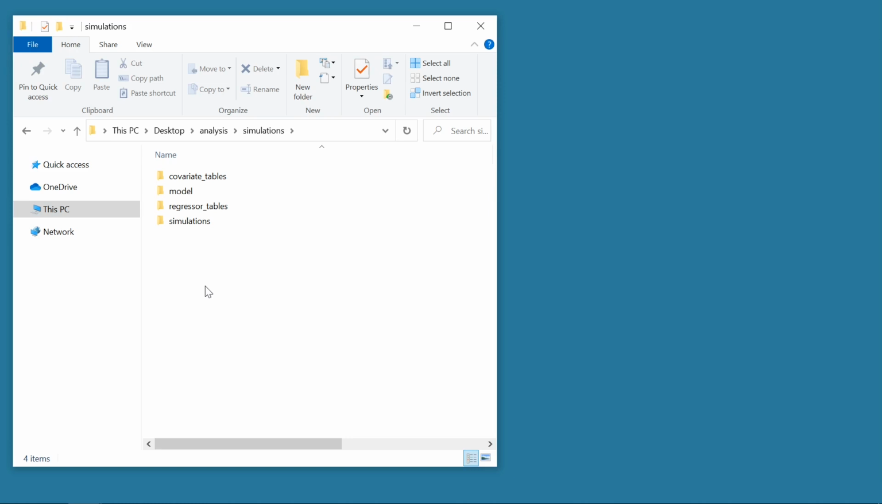I have developed several modeling scenarios in Simulx based on the same model, and I have organized my files as follows. I have defined a single structural model file that I have saved in a folder model. I have also used different tables of individual covariate values saved in the folder covariate tables, and different tables of individual regressor values saved in the folder regressor tables. Finally, my different Simulx runs are saved in the subfolder simulations. Each run is composed of the project file with its SMLX extension and the corresponding result folder automatically created by Simulx, which contains the results of the simulations.